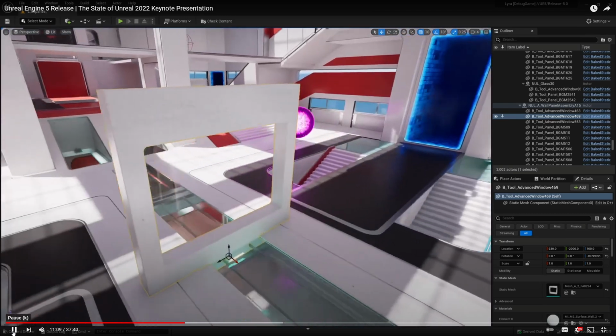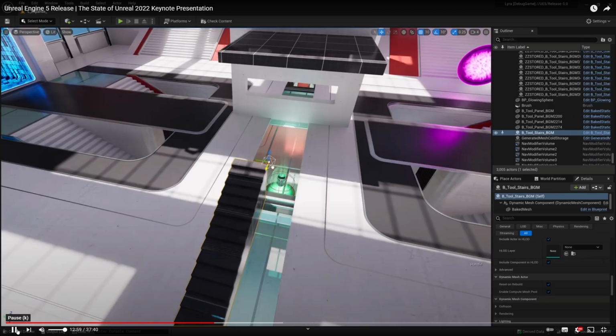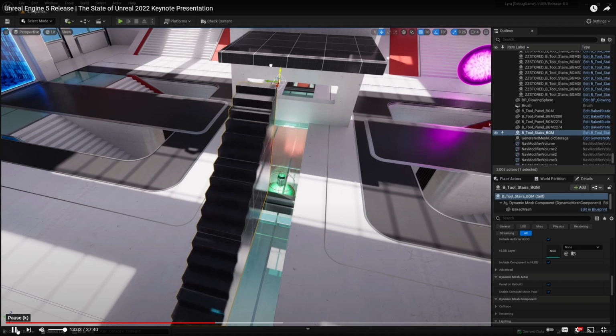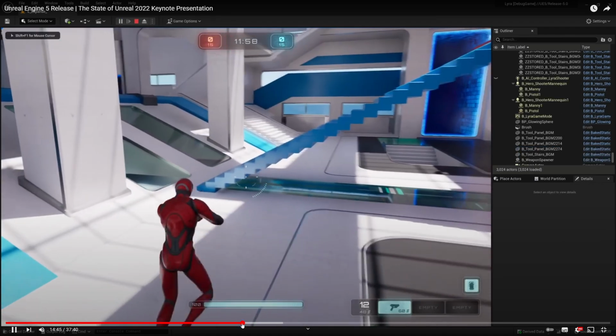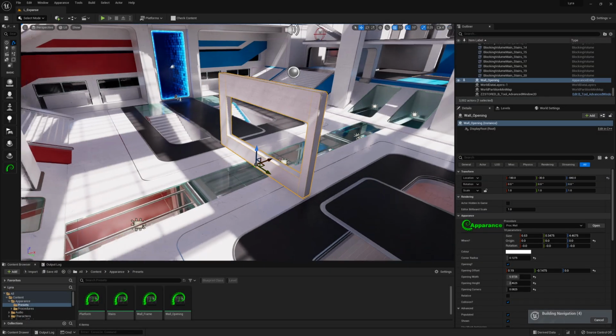I thought it'd be fun to try and recreate the procedural object tools demonstrated in the Unreal Keynote video within the Lyra project using Apparance. So after a couple of evenings tinkering, here's what I have. First of all, we have a wall panel.